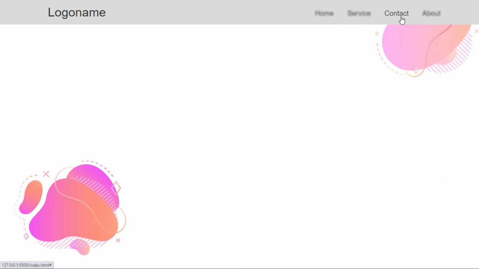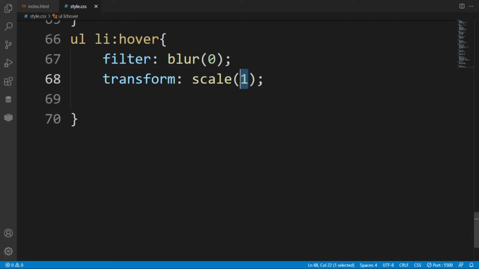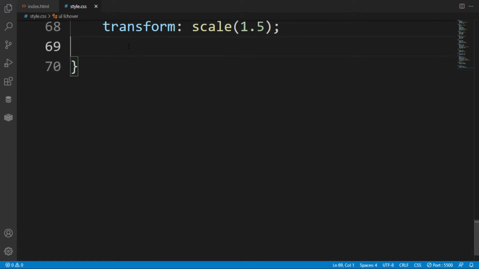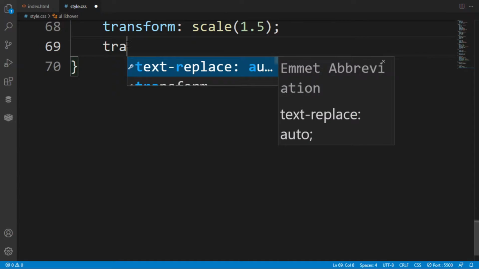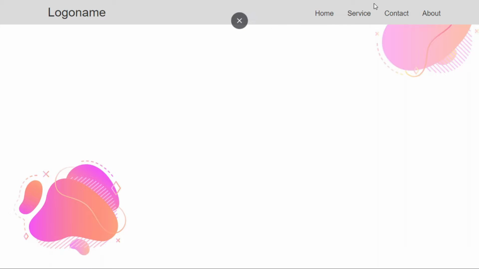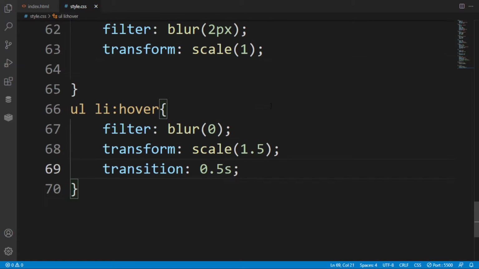When I hover the list item, then the filter will become 0. After saving it, as you can see, there has been no blur effect when I hover the active element, and there has been some increment. As you can see, here I am giving the transition of 0.5 seconds so that it will take time to enlarge. So here it is working actually.